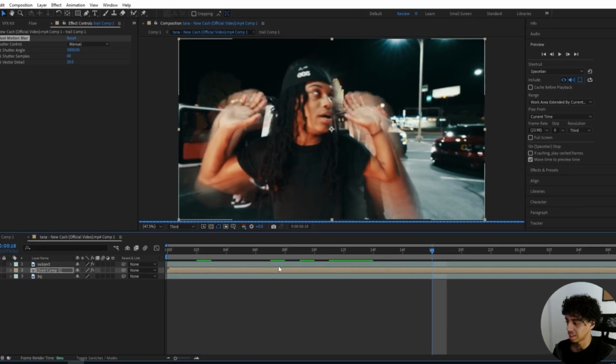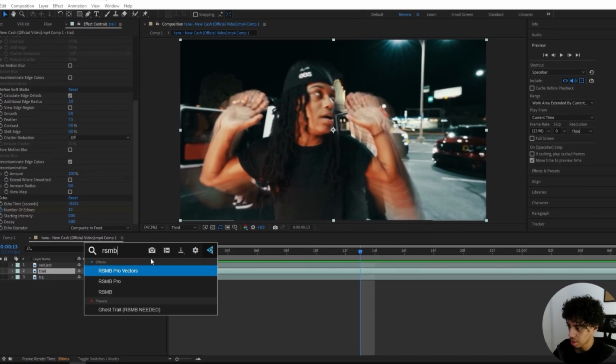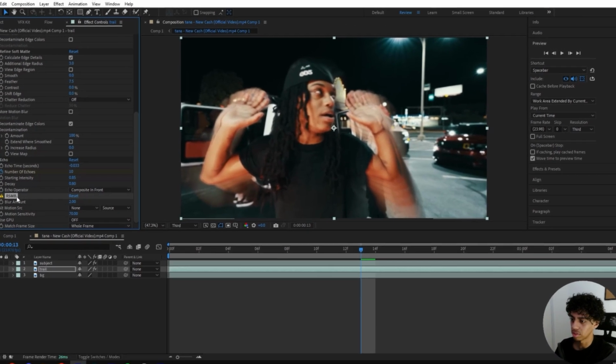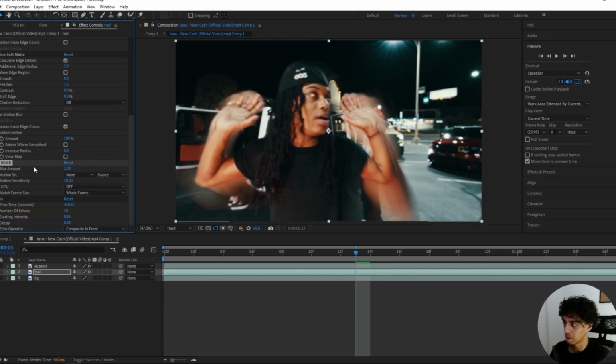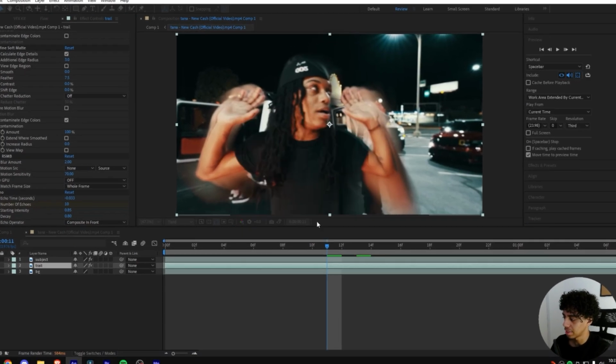So what I'll do is I'll actually just go back and go for the RSMB just so my PC don't explode. And you can keep the RSMB either underneath the echo or above. You'll get different results depending on what you do, but I'll keep it above because it looks a little bit better in my opinion. And now I'll be pre-composing this and then stylizing it.